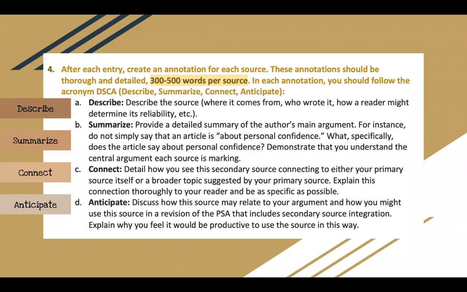In each annotation, you should follow the acronym DISCA: describe, summarize, connect, and anticipate. Describe the source, where it comes from, who wrote it, how a reader might determine its reliability, etc. Summarize. Provide a detailed summary of the author's main argument. For instance, do not simply say that an article is about personal confidence. What specifically does the article say about personal confidence? Demonstrate that you understand the central argument each source is making.